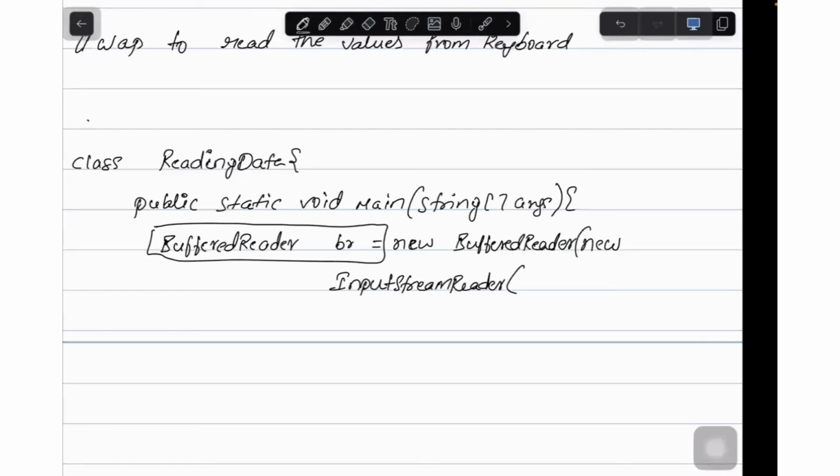Are you going to give me values from the console, from the keyboard, or from a file? Right now we are giving from the keyboard, for which you need to say System.in. Now close this, sorry, first close this, because this is new InputStreamReader. Also close this bracket, and say semicolon. So this is the way you need to create an object for BufferedReader.